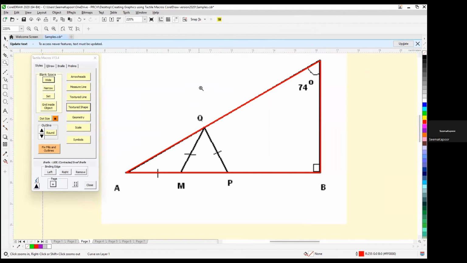Okay, so I'll make these lines now by again going to my Bezier tool. Click here, and click at this point. So let's see, and I've drawn the lines here. Okay, now I'll draw this angle.